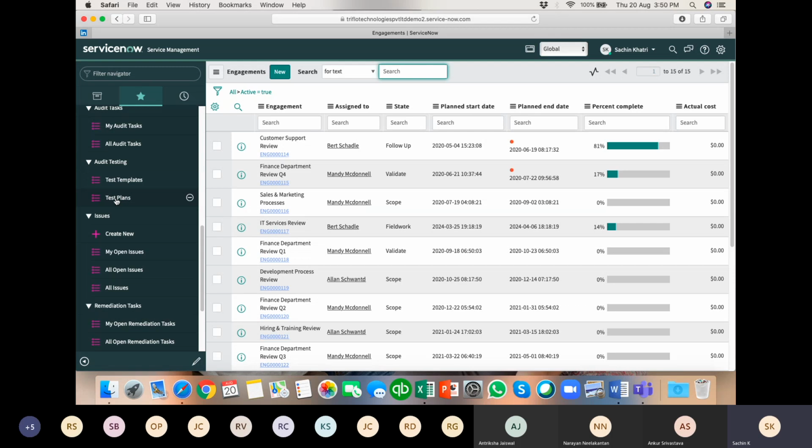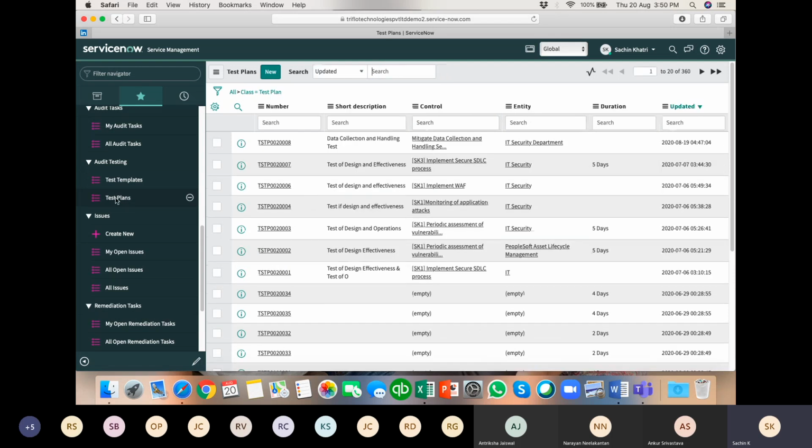This is where I can manage and maintain the test plan. Test plans are associated with a control. We have one test plan for one control, for one entity. So basically, I'll have to create a test plan for every control and entity, and then call this test plan in the engagement, so that when the engagement starts, this control test is generated and tasks are assigned to the auditors.